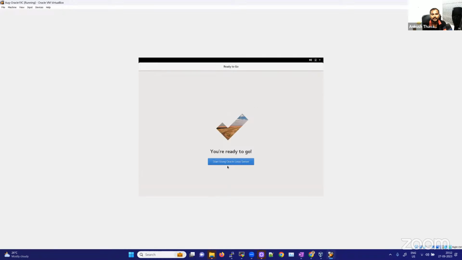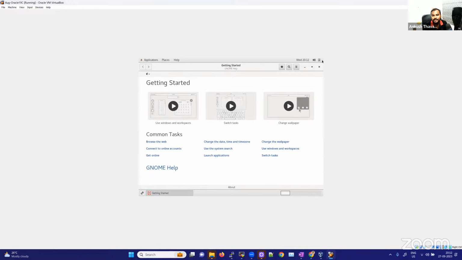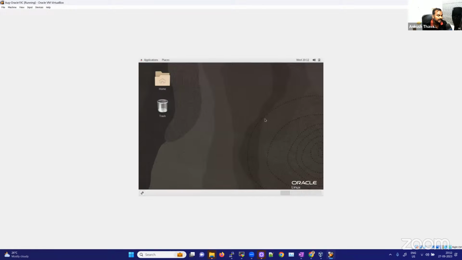Next, and start using this Oracle Enterprise Linux. And here my server installation is completed. This is a server with the GUI option, which is the reason you can see the desktop like this. The Ubuntu desktop is normally red in color, and this one I believe is a black color. I don't know what this color is, but it looks like this. You can see here it's Oracle Linux.